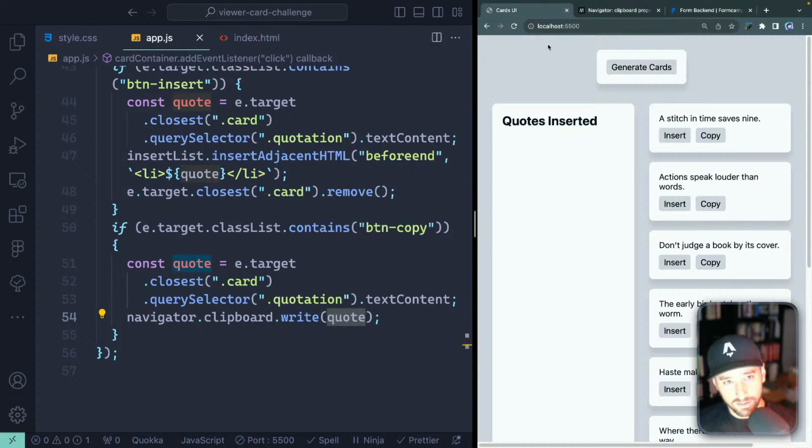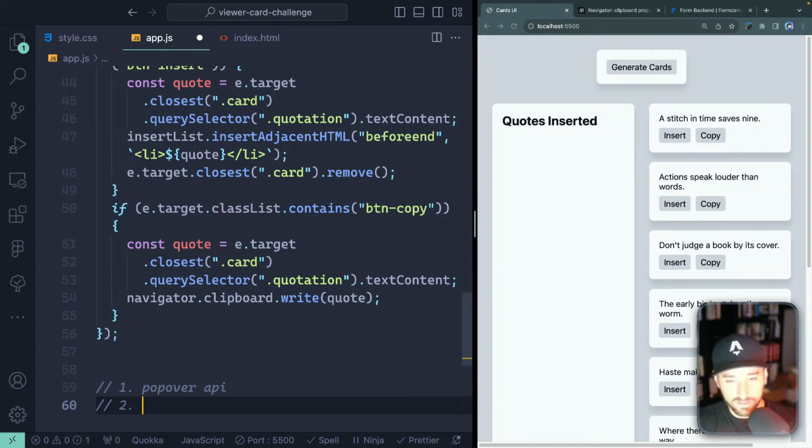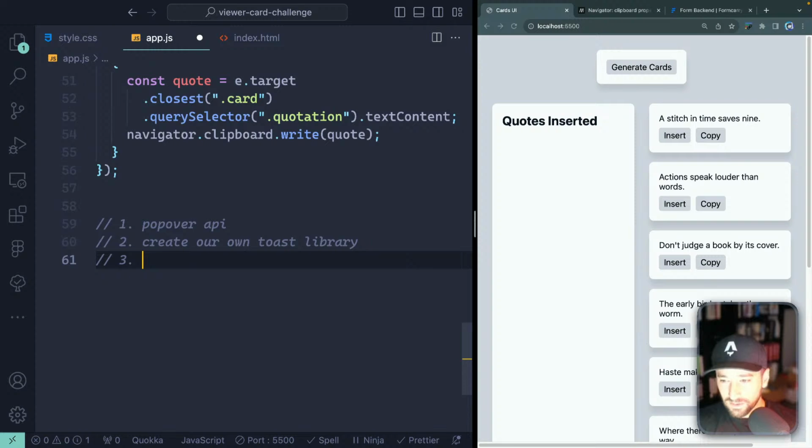You know what we should add to this? I'm adding a list of stuff that we don't have time to do. All right. One is we want to do the Popover API because I've never played with that. Two is this stream is totally over, by the way. You can do whatever you want. Navigator clipboard, right? What else do we want to do? Oh, yeah. Create our own toast library.